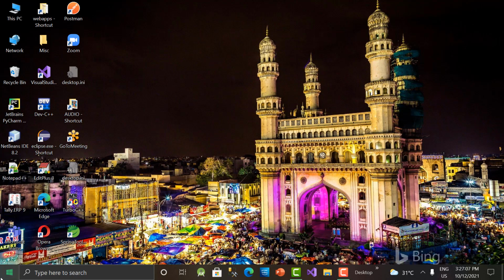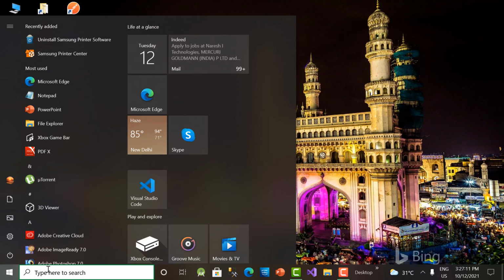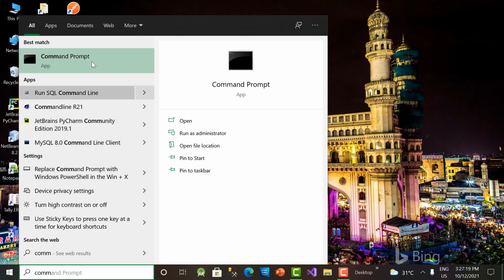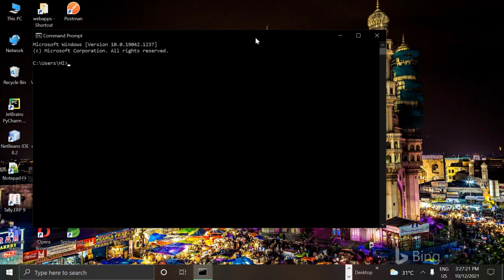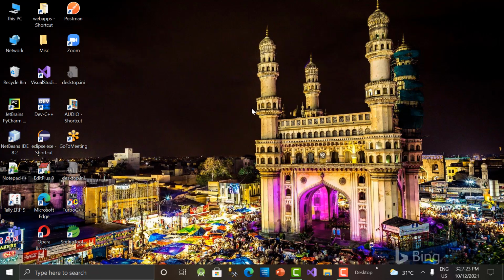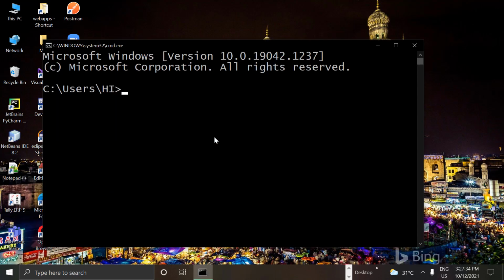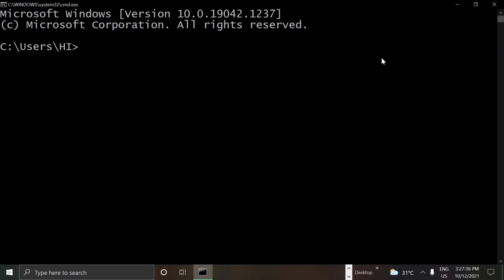Once we have confirmed that JDK is installed in our system, you need to go to command prompt by clicking on the start button. You can type command prompt in the search bar and choose it. This is one way to open command prompt. Another way is to press Windows R on the keyboard and you will see the run command. Here you need to type cmd and click on OK. So you will get this command prompt, guys.